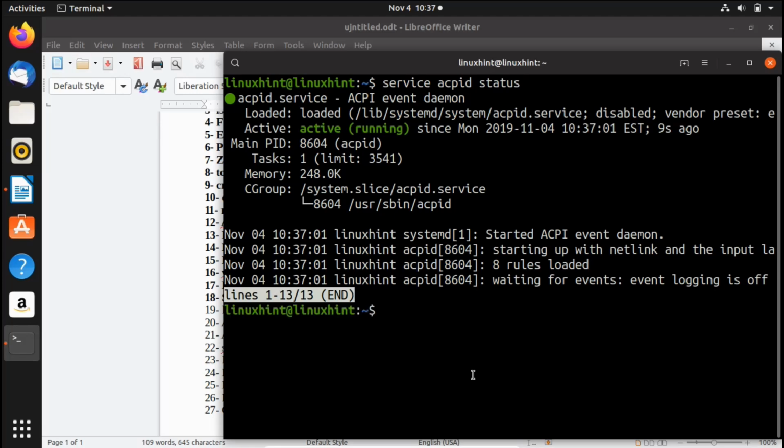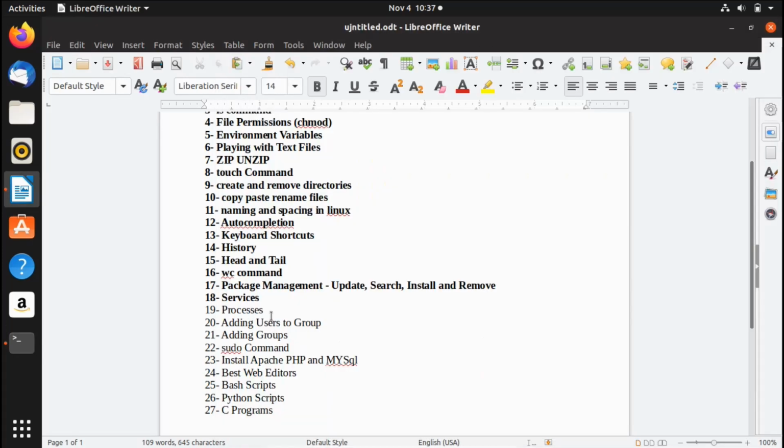Okay, so I hope you've got the idea. Now let's move on to the next topic, which is processes. A process is something which is running in the background, or maybe it is not running in the background. For example, this one is a process. Any task that your computer is running is a process.